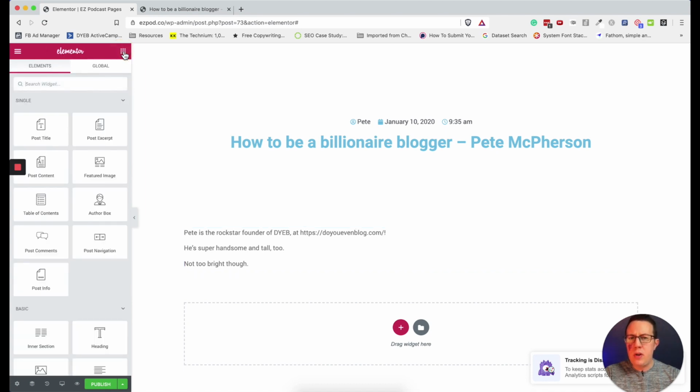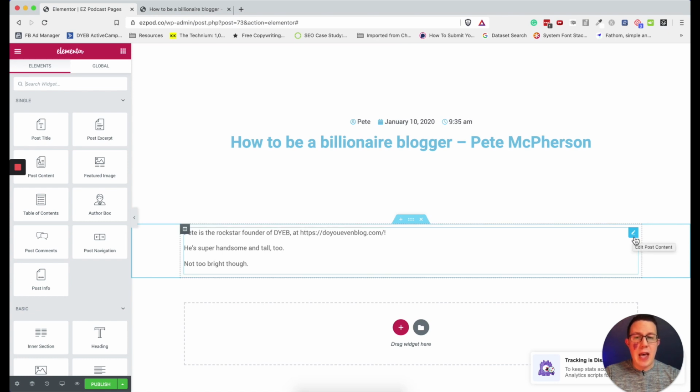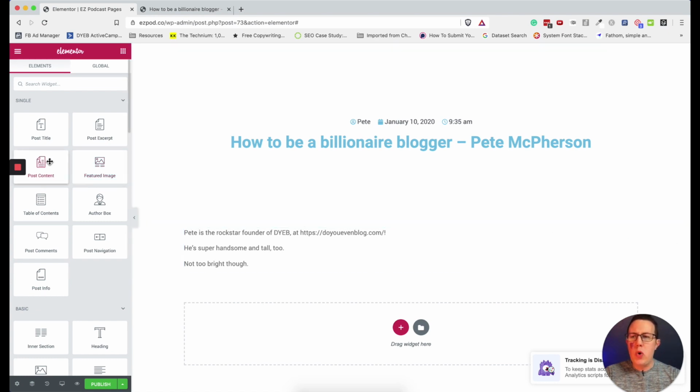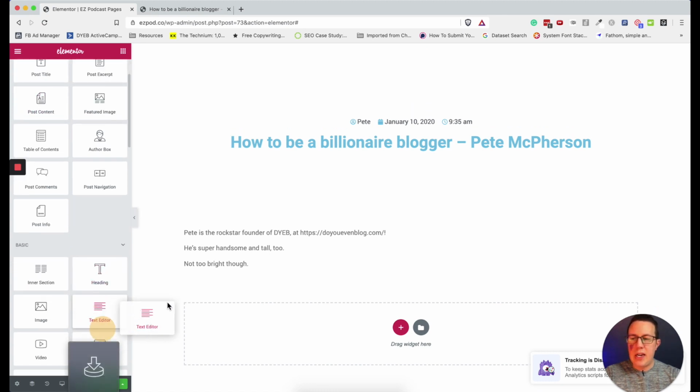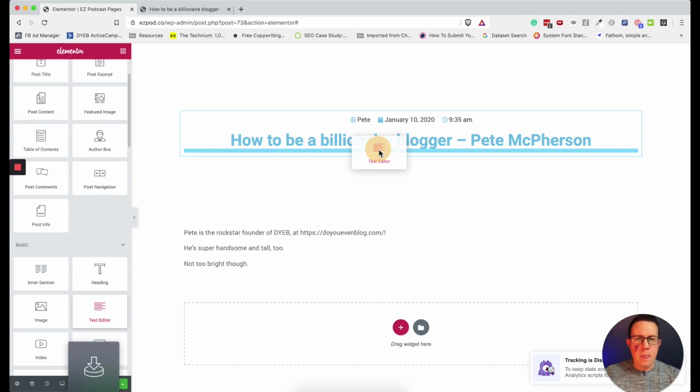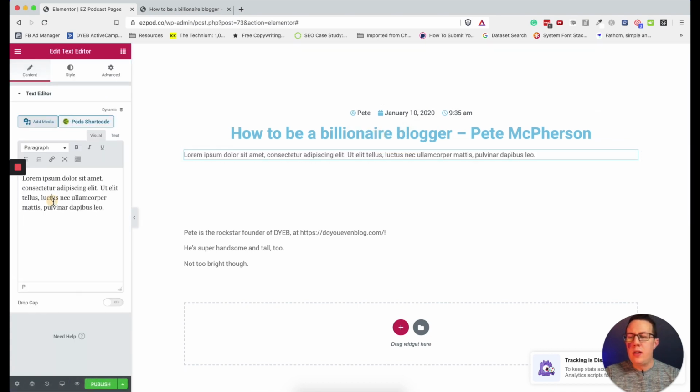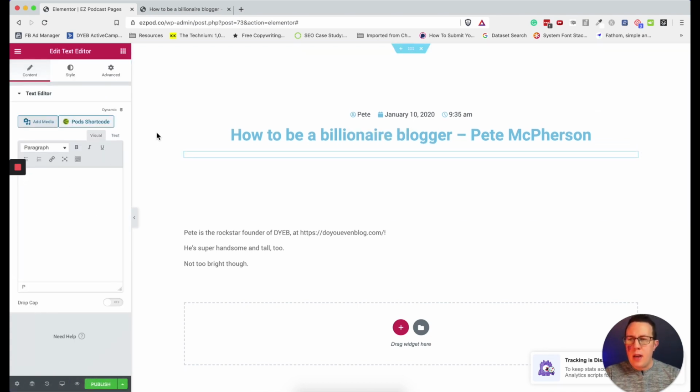So here's what we do. We want a text thing like this, but it's going to populate with that, what's it called? Code, right? So just text. We just need text. There we go. Text editor. I'm going to put it down here right underneath the title. I'm going to delete all that. And dynamic. This is what we're looking for right here.